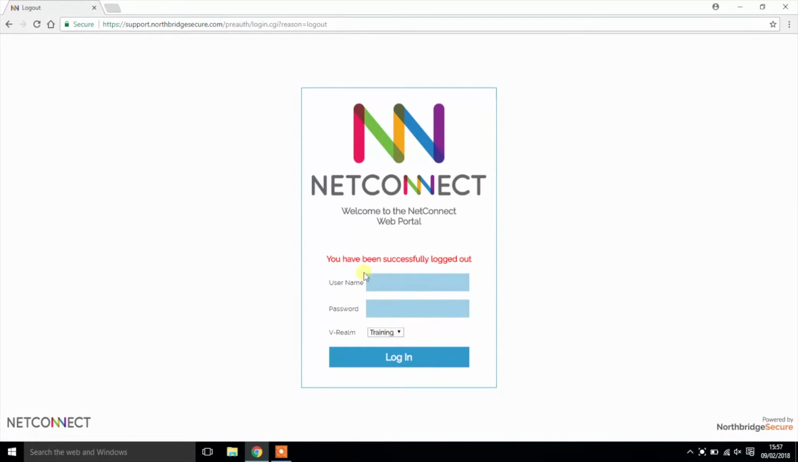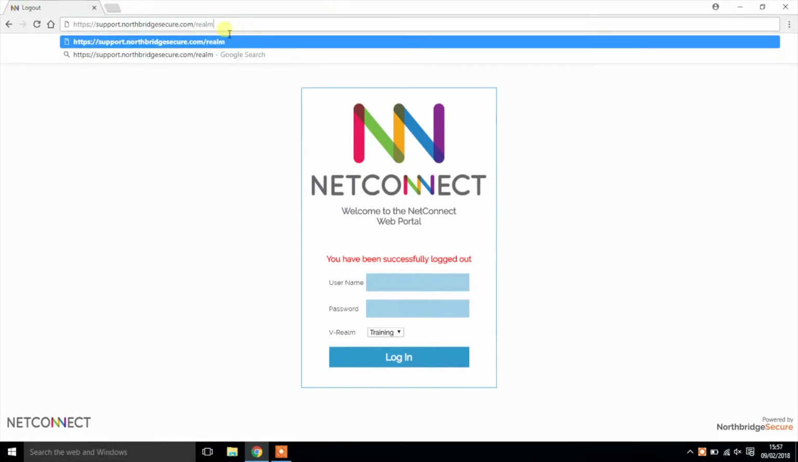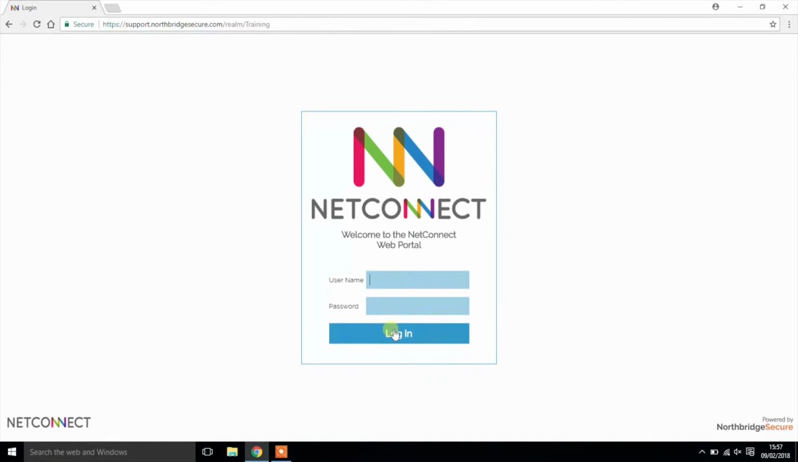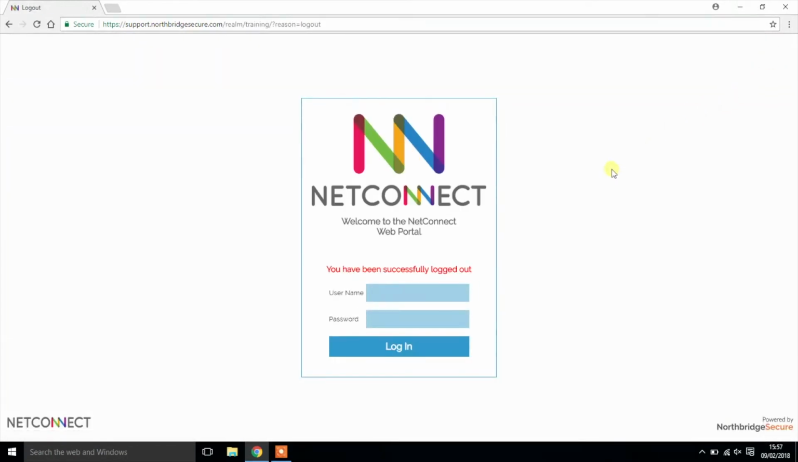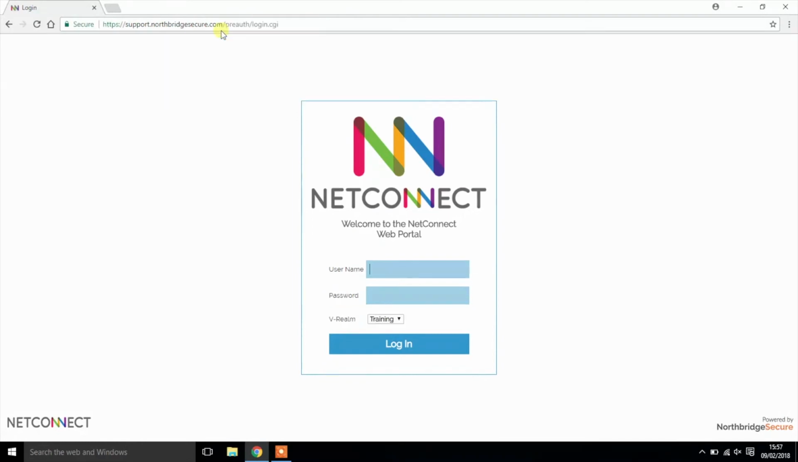Another handy tip is to define the vRealm a person will log into via the URL. It's easy enough. You just put a /realm and then a /vRealm name at the end of the URL like this, and you'll see the vRealm drop-down list is hidden and all login attempts will automatically go through to that training realm. That's really useful if you want to send someone a link to log in and save them a little bit of time, or if you don't want users to trawl through a large list of realm names each time they connect, they can simply use this link as a favorite or a bookmark.